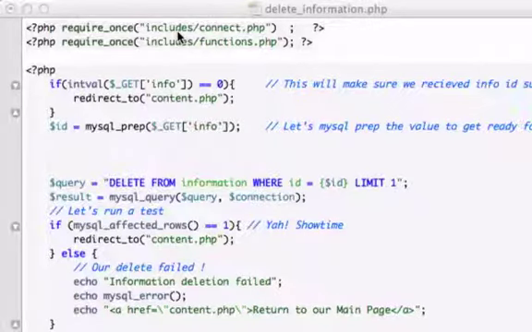Alright, so we're almost done with our deleting, but before we go on, I want to add some security measures. A lot of times, when you want to delete something on Facebook or MySpace or whatever, before you delete it, JavaScript will pop up and ask, are you sure you want to delete this? There's either okay or cancel, and if you click cancel, nothing will happen. If you click okay, it will happen.